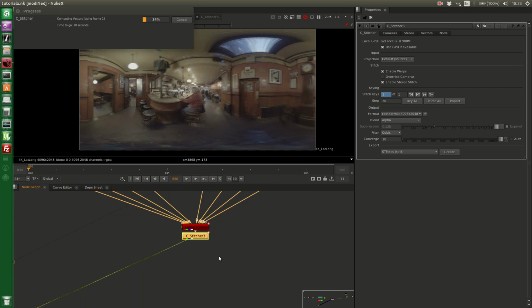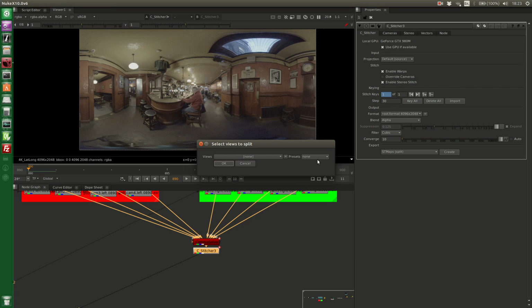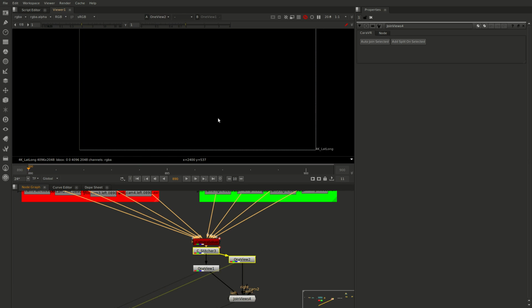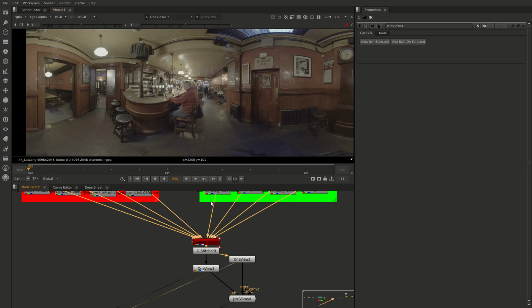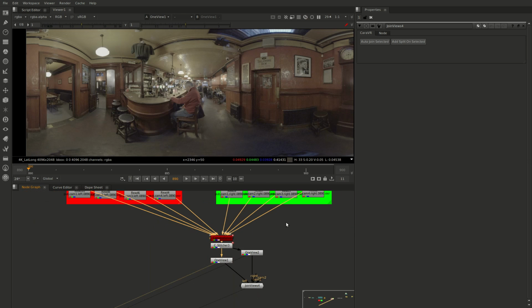So let's take a look at the result of this, and let's do a split and join on the stereo so that you can see better the two differences. So this is a left view and this is a right view. Left and right, left and right. So these cameras are producing the left view, and these cameras are producing the right view.